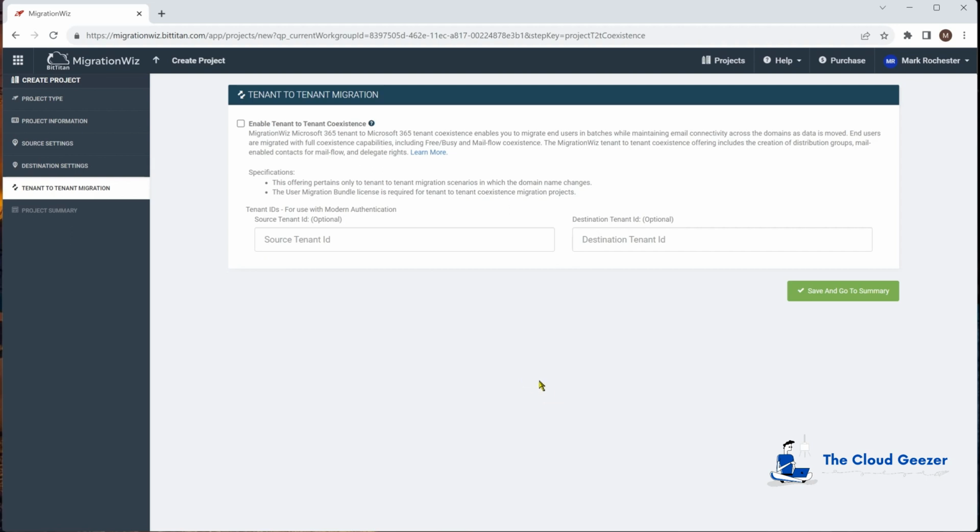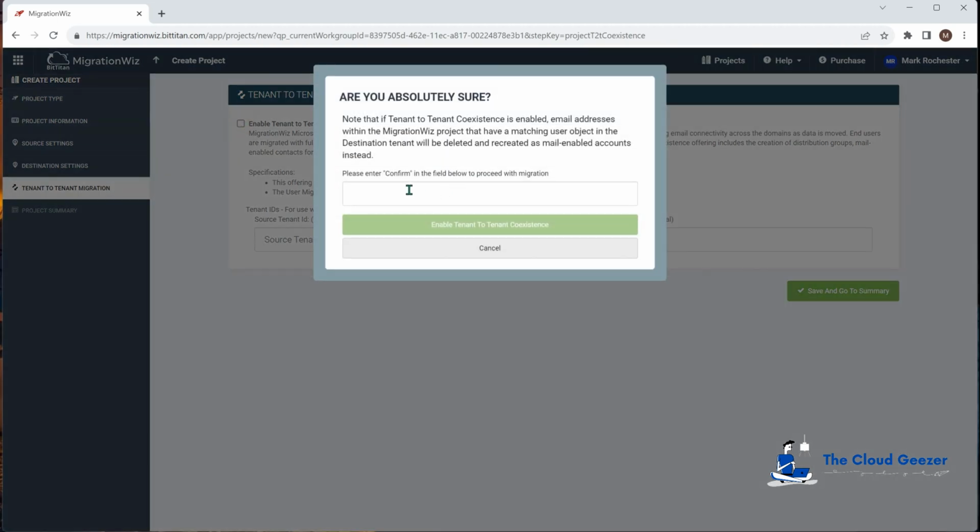Now, we're not going to do anything with the tenant-to-tenant coexistence. That is a system that I put together back when I was at BitTitan. What it does is it allows you to have a coexistence matter, so you can have automatic forwarding from one side to the other. Lots of different scenarios there. If I click on enable, you see it's actually saying you really want to be sure, because what it will do is go into the back end and create mail objects for you. It'll create contact objects if you tell it that, and actually do forwarding backwards and forwards.